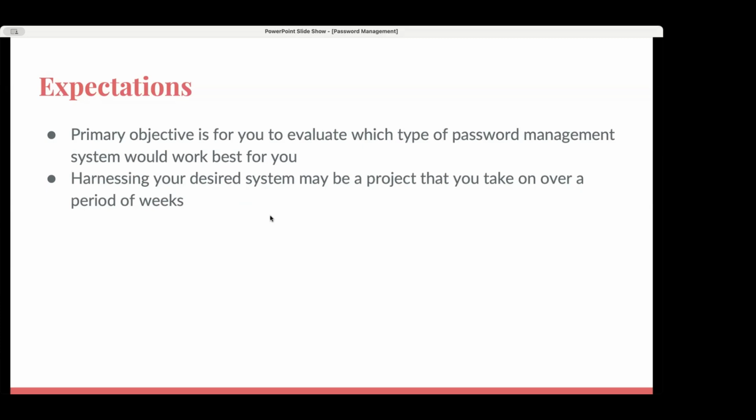But know that no matter which system you choose to go forward with, you're embarking on a project that's going to take a period of weeks maybe for you to implement and fully adopt into your daily life. So this isn't a quick fix. This isn't an overnight cure for your password management frustrations.